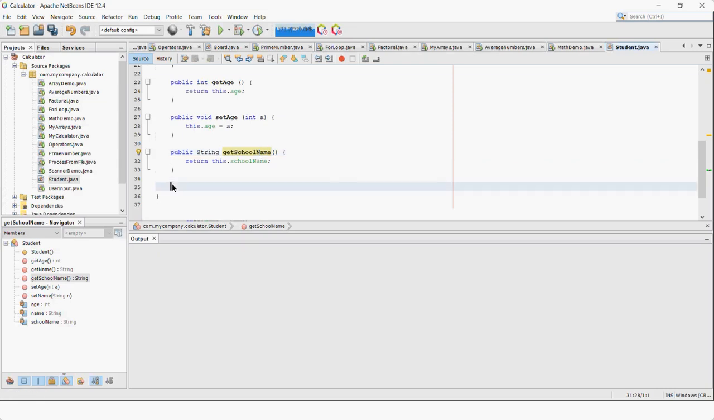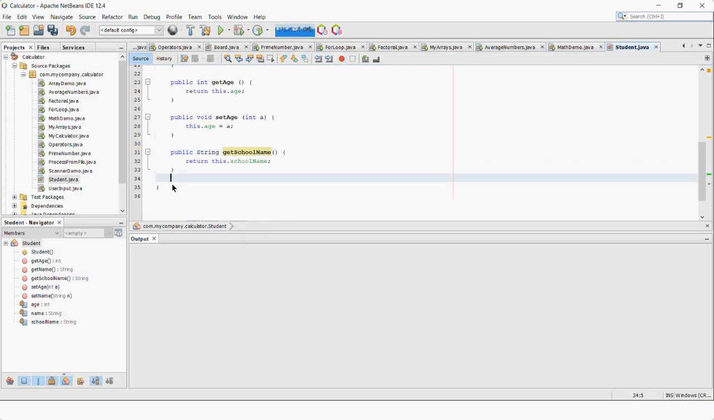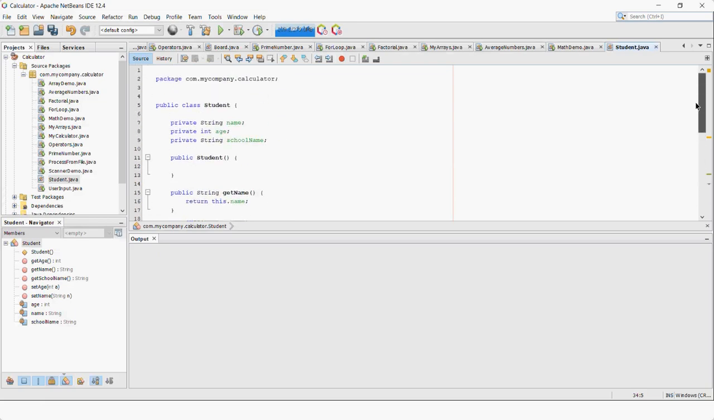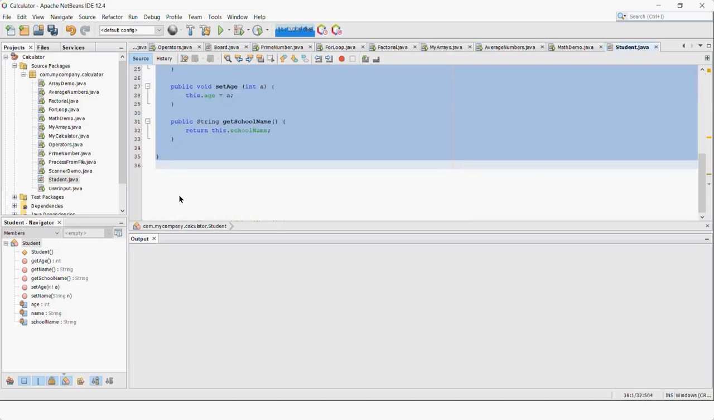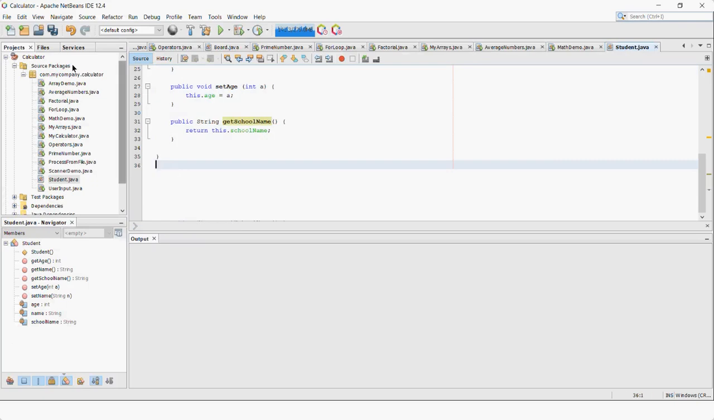So now I have three fields in this class, and I have getters and setters for the three fields. That's all. This is a very simple POJO. You wrote a student POJO now. Okay, this is a simple POJO for a student. So that's all. This is a POJO, a simple plain old Java object.